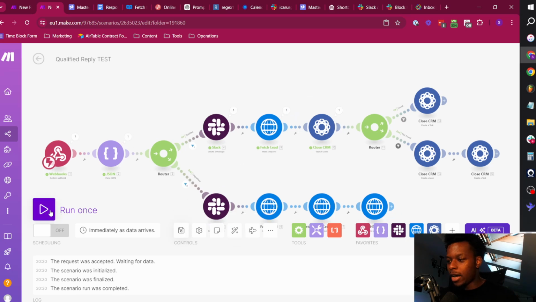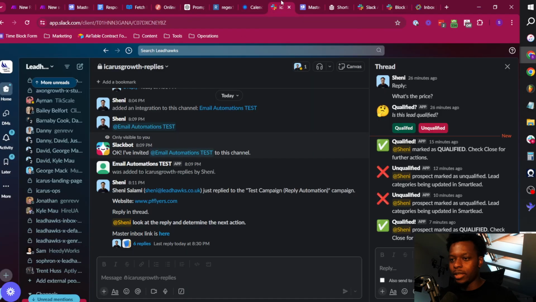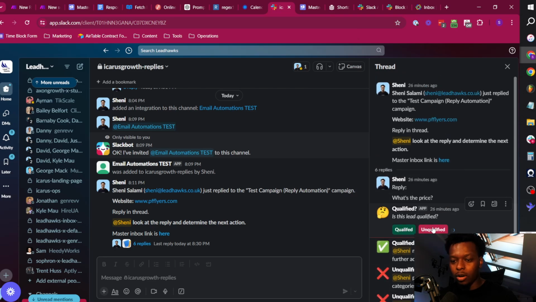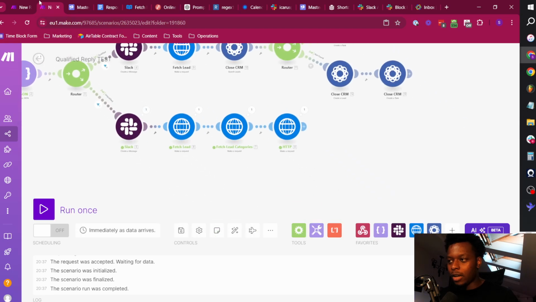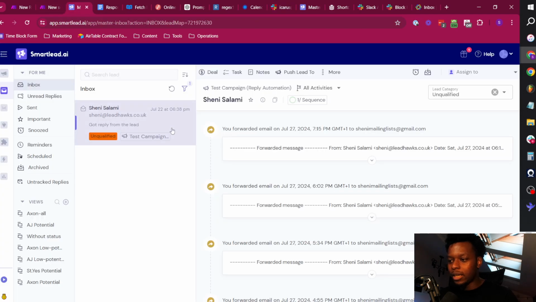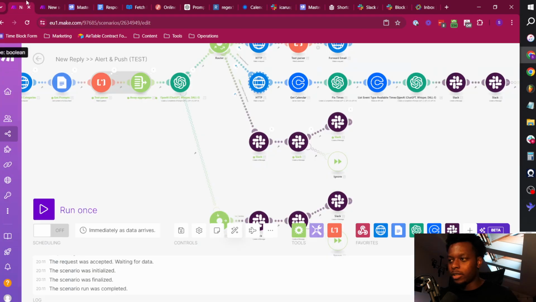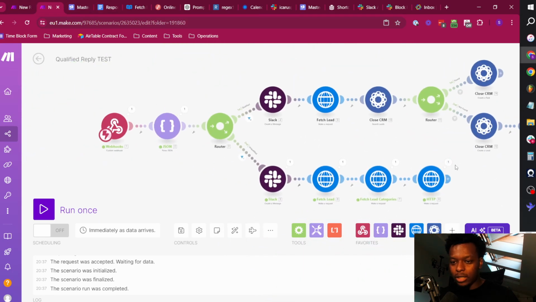So now if I run this one more time and then click on either button, we should get a list of things happening. If I click on unqualified, I have now been given the message, prospect marked as unqualified, lead categories being updated in Smart Lead, and they are now marked as unqualified. So that's gone through here.